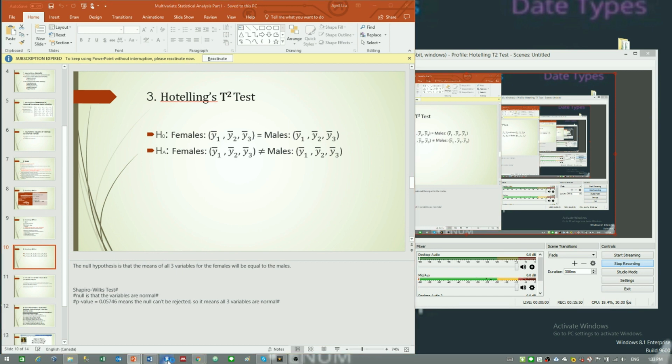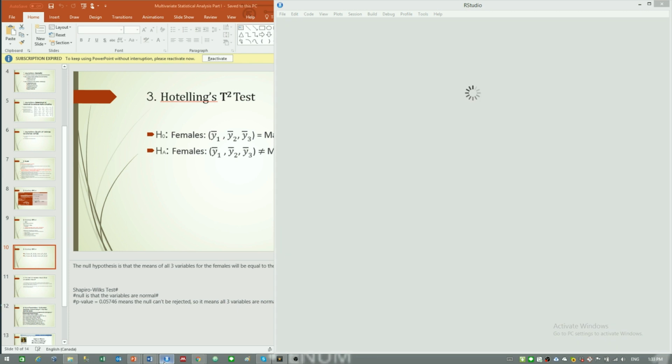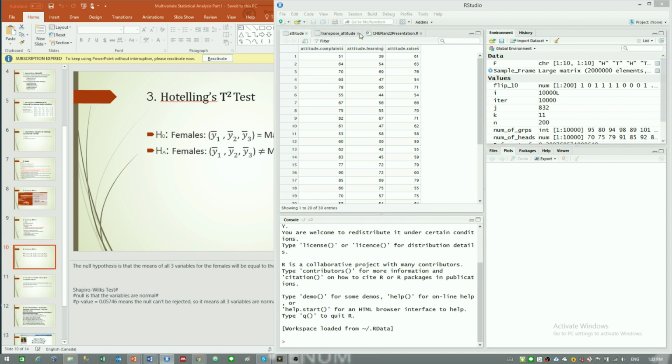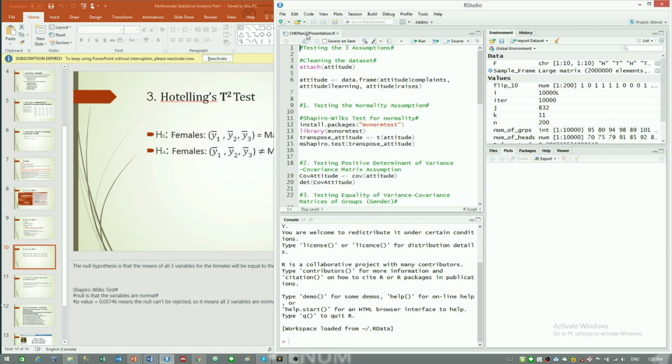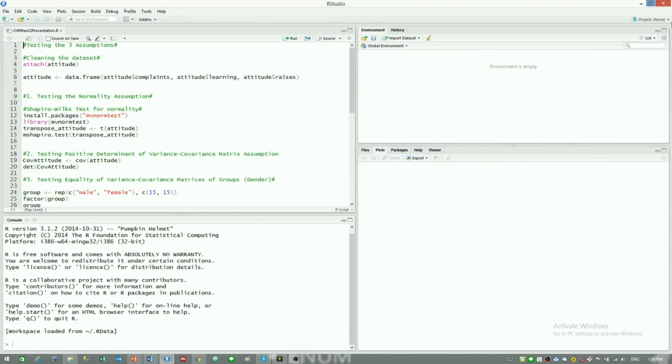So, to demonstrate the process of how to perform this Hotelling's T-square test, I need my RStudio software. And I have the code prepared right here. Doing a multivariate analysis is very similar to doing any other type of analysis using statistical software like RStudio, that is.